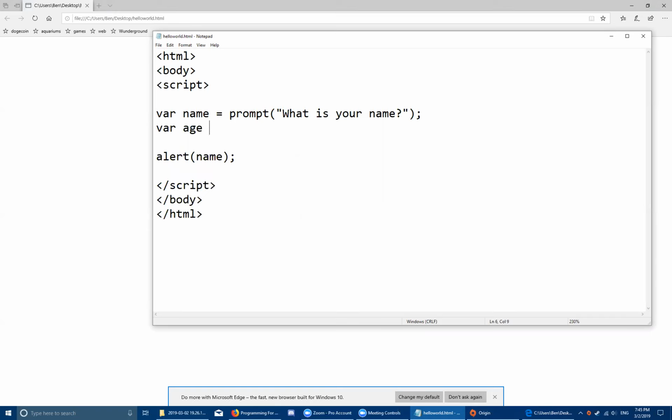Var age equals prompt, how old are you? Semicolon. So now we're creating two variables, name and age. It's going to ask, what is your name? And it is going to ask, how old are you? And put that into the age.